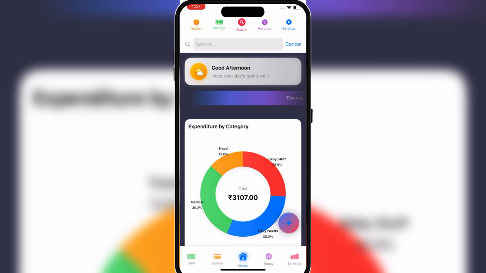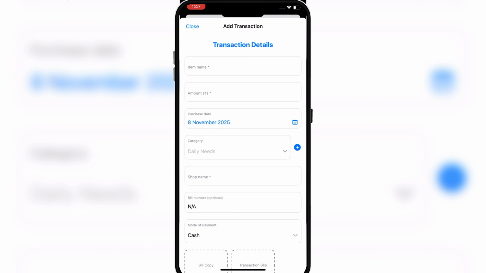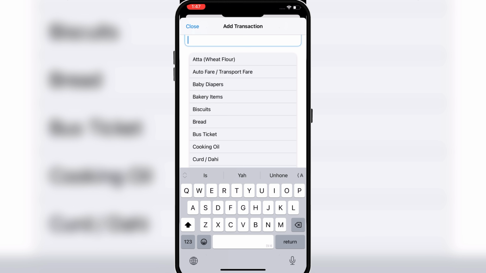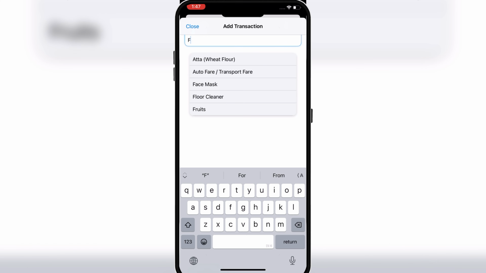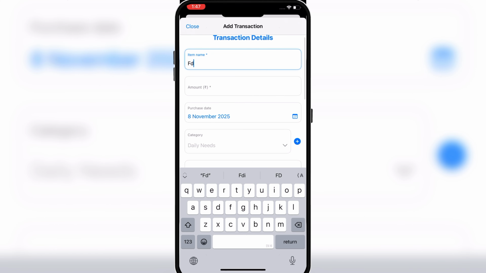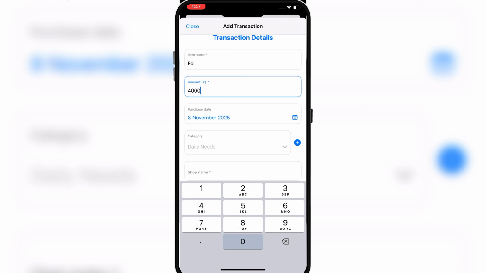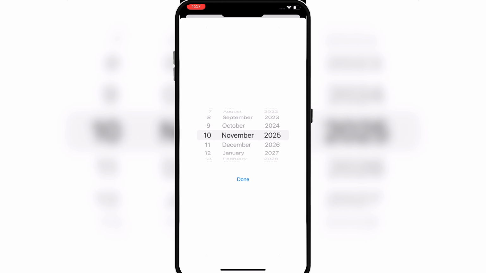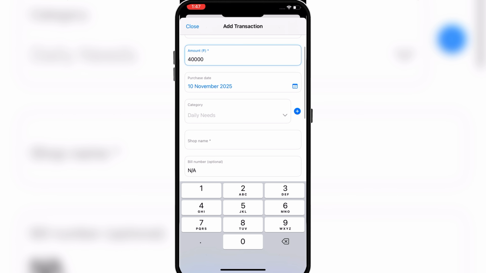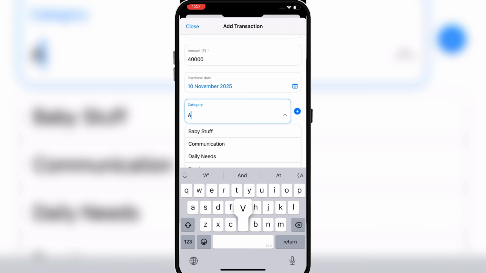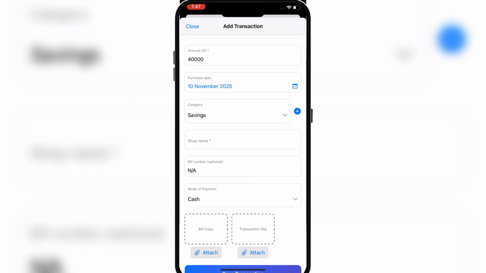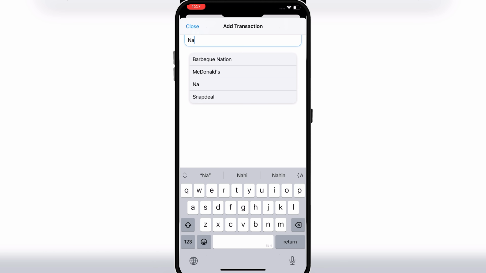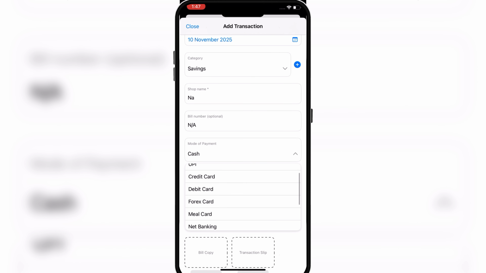Now let's add a new transaction with the category savings. Click on the plus button to open the transaction form. Now enter your name or the cause of saving, enter the amount, select the date of transaction, category as savings, select mode of payment as check.